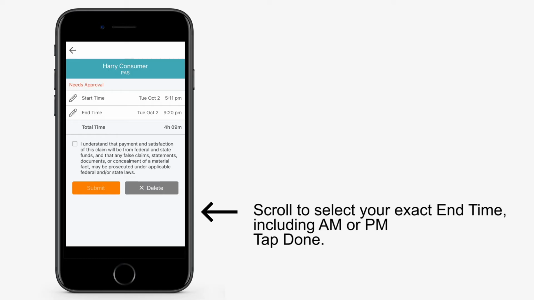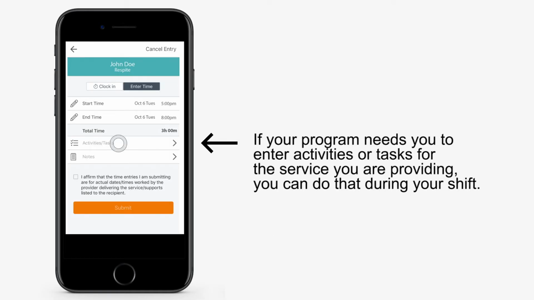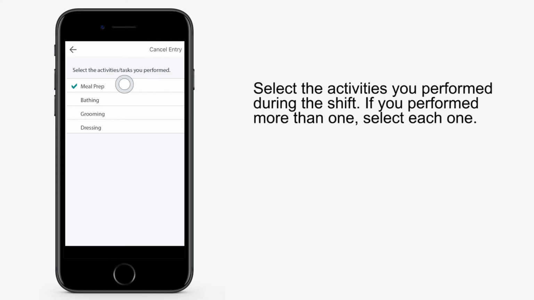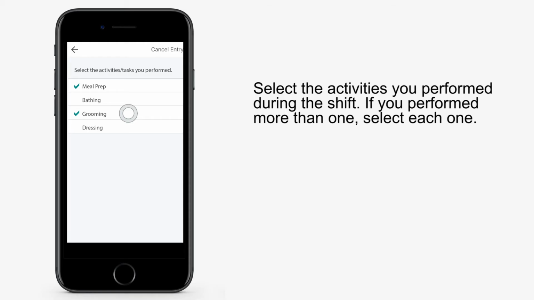Tap Done. If your program needs you to enter activities or tasks for the service you're providing, you can add that here. Select the activities you performed during the shift. If you performed more than one, select each one.